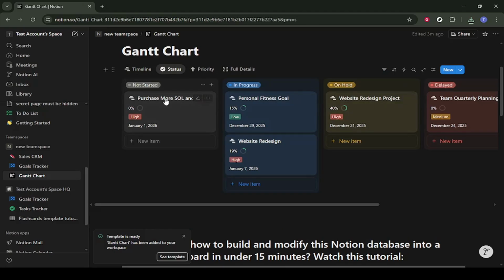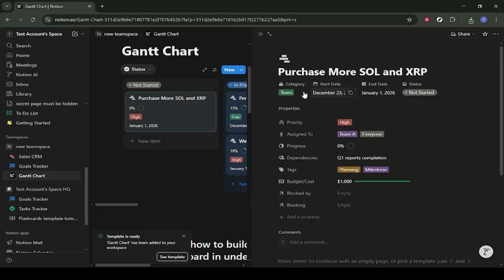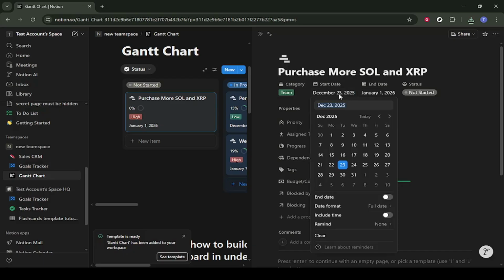Inside the task, set the start date by clicking the date field and choosing a date on the calendar. Then set the end date by selecting the later date. When both dates are set, the task bar on the timeline will automatically expand to match that range. This is the key behavior that makes a Gantt chart work in Notion.